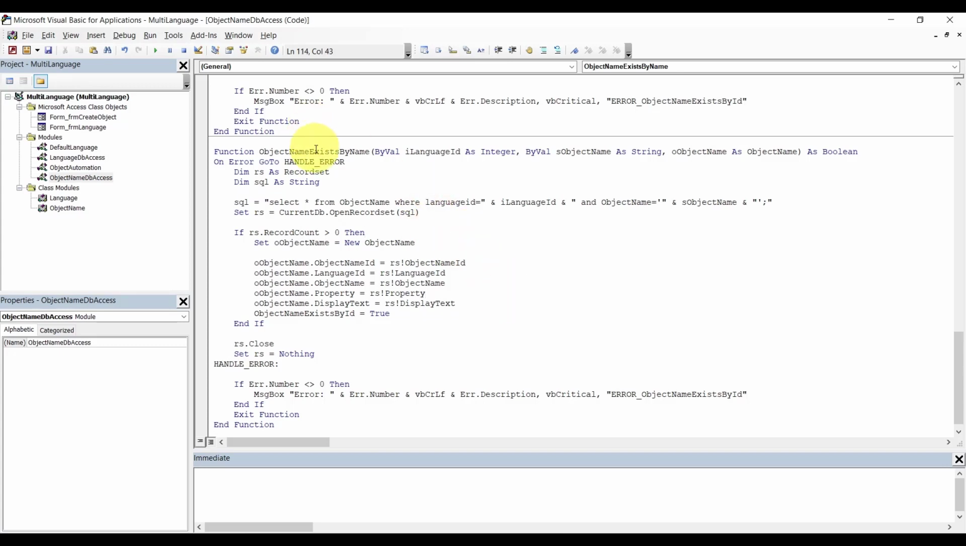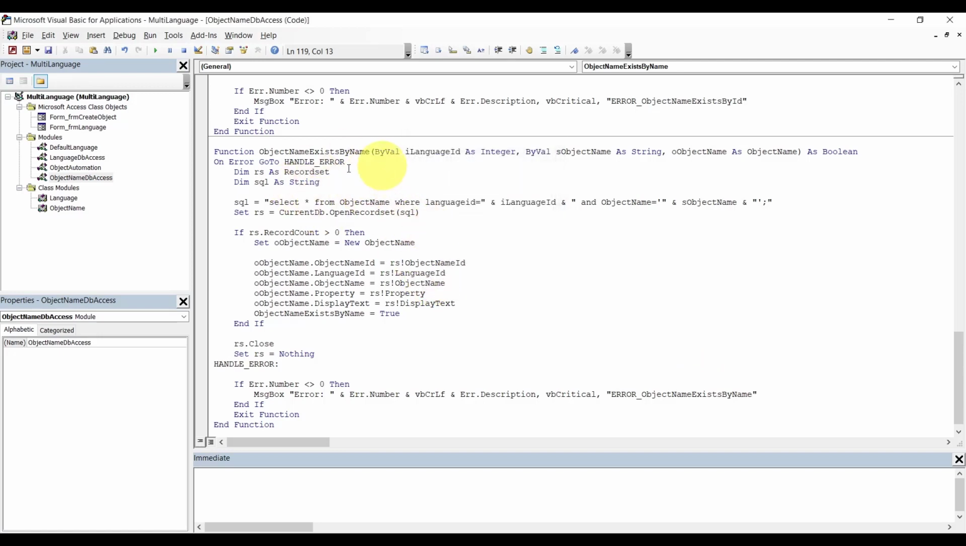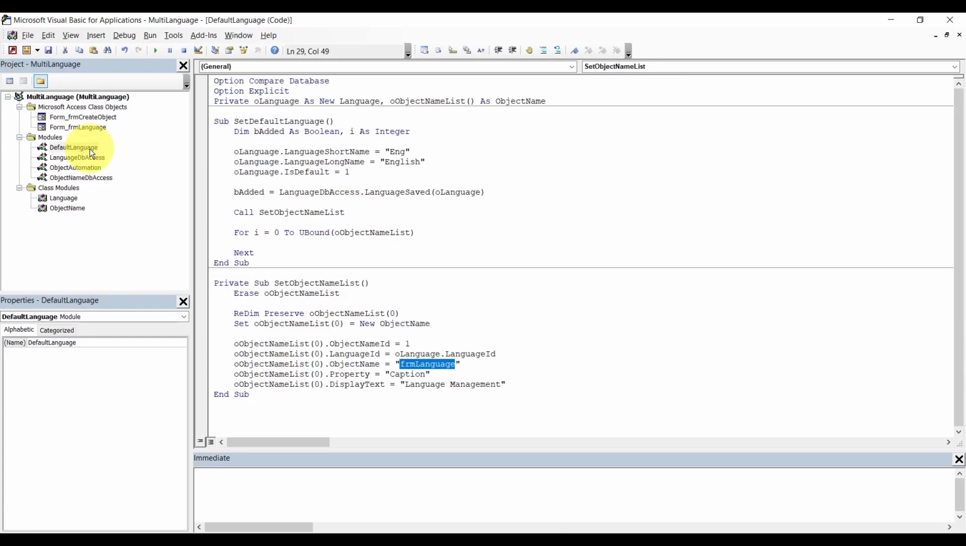So let's update this variable. We are done with that. So why do we need this? Well, we want to find out if this guy exists or not. That's basically it. So now let's jump back to this default language.